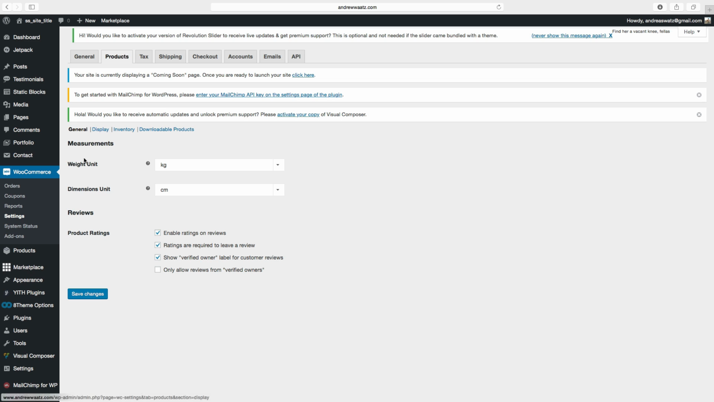So here you can change weight unit, dimension unit, reviews. You can choose product ratings. So if you want to enable ratings on reviews, ratings are required to leave a review. Shop, verified owner label for customers' review, or only allow reviews from verified owners. Okay, then you have a display.